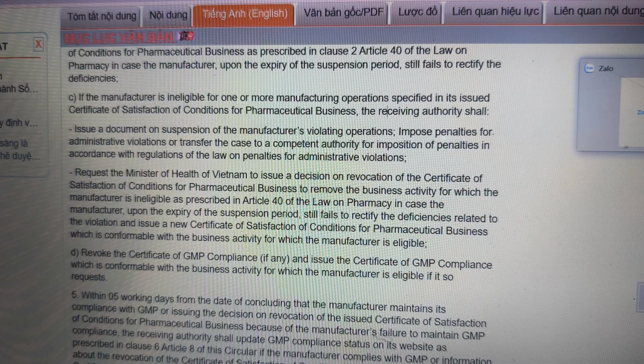GMP compliance status on its website as described in Article 10 and Article 8 of this Circular. For the manufacturer's compliance with GMP, information displayed in Articles 10 and 8 of this Circular includes the manufacturer's display of GMP compliance or information about the revocation of the certificate of satisfaction of the conditions for pharmaceutical business or certificate of GMP compliance, if any.